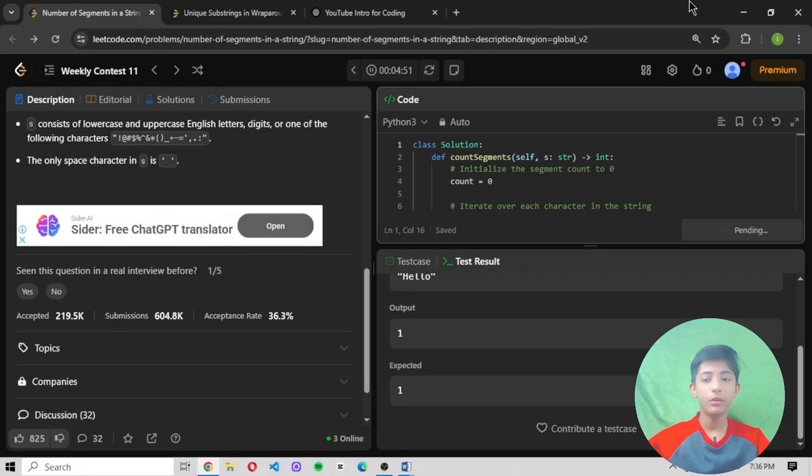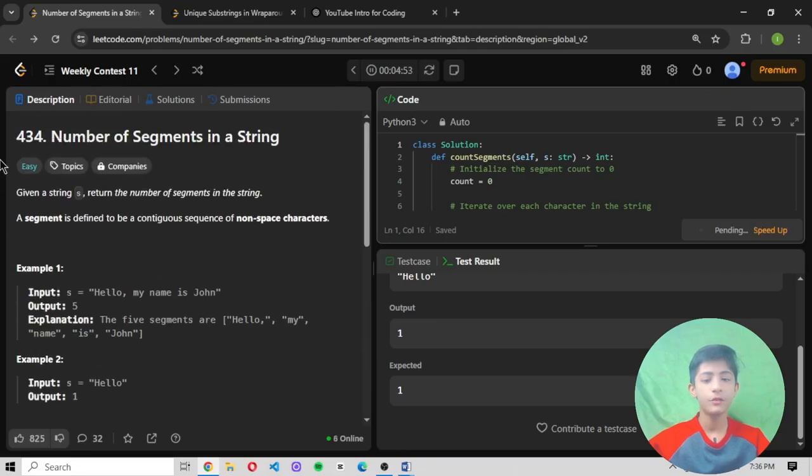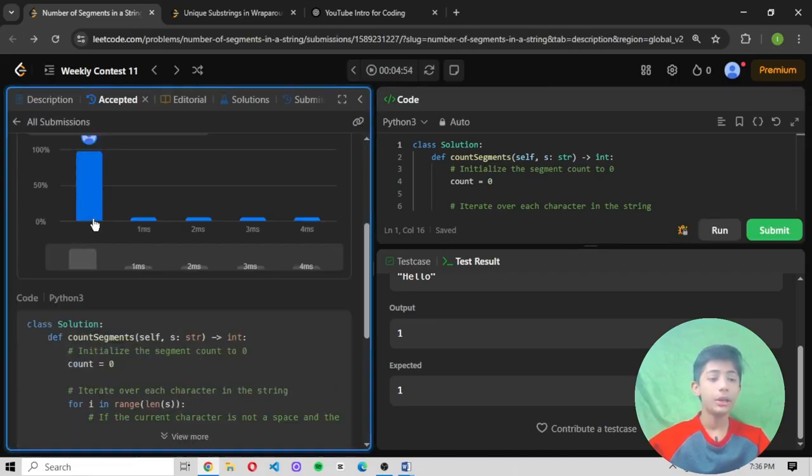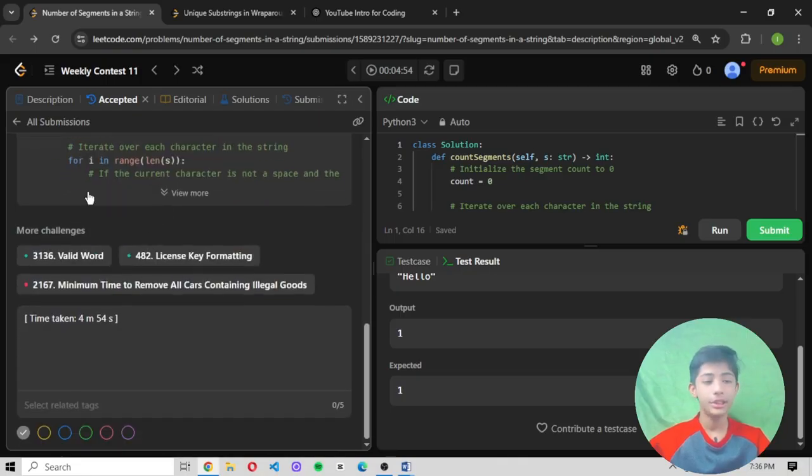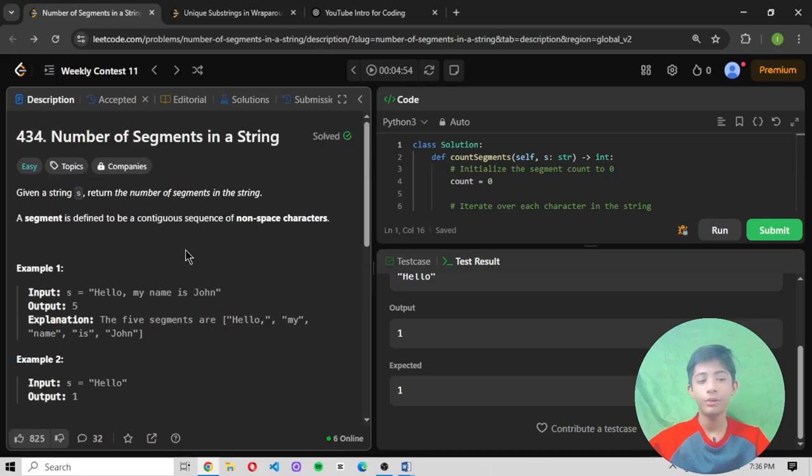So let's see the submission of this code. When I submit this code, the submission is also correct. Here you can see we solved it in 0 milliseconds and we beat 100% of people, meaning I have become first position. Okay, so easily. Yes, so I hope you enjoyed this video. In today's video we solved question 434, Number of Segments in a String.